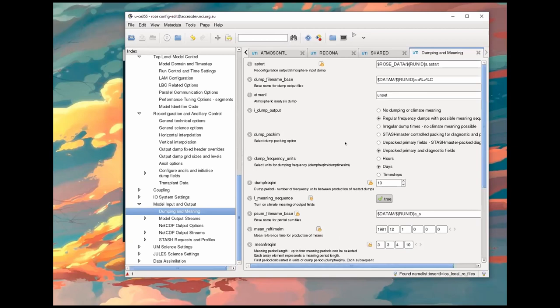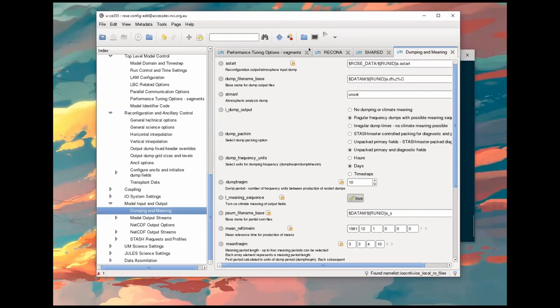So we've got things like dumping and meaning, which is mostly restart dump stuff. This is saying what the file name will be for our restart dump. Data M, we'll get to that, is basically just our output directory. And save it with a run ID and then a .d path, and then this extra percent stuff will just be a timestamp. So here we've got regular frequency dumps every 10 days.